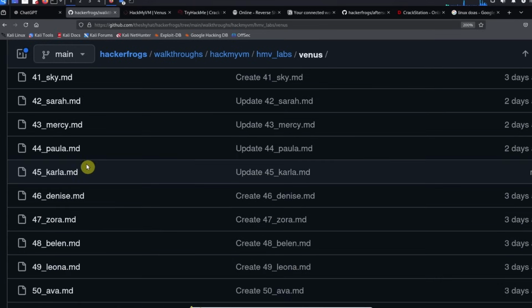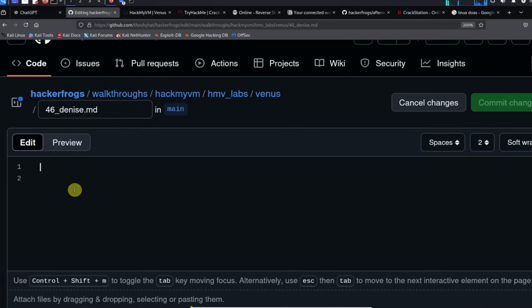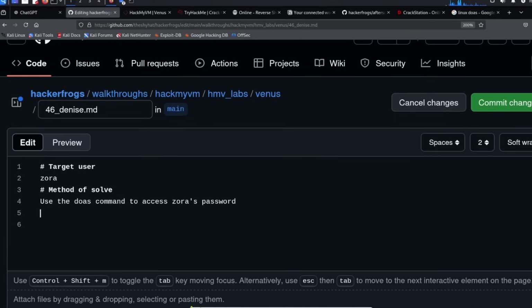This is level number 46. So who was our target user? The target user for this level was the Zora user, and the method of solve for this level is to use the doas command to access Zora's password. And the key command in this case was doas su Zora.